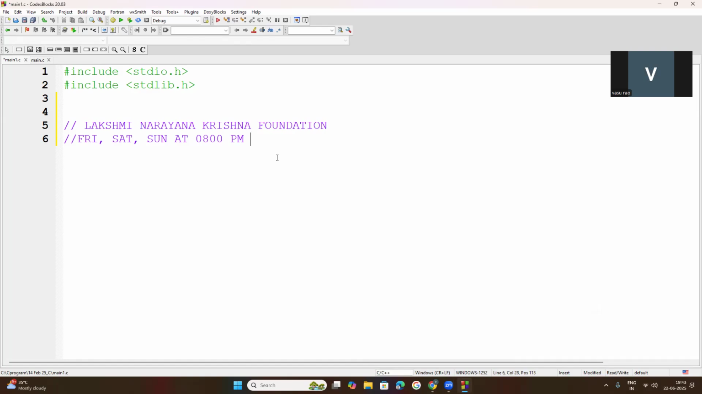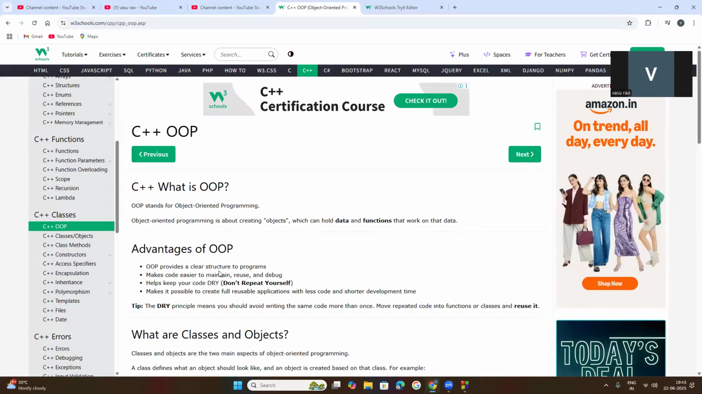Okay, so under this C++ programming class, under the OOPS concept. What is OOPS? OOPS stands for Object-Oriented Programming. Object-oriented programming is all about creating objects. That object will hold the data and functions, and the functions will work on the data. So under this, we will create the objects, and that object will hold data and functions.